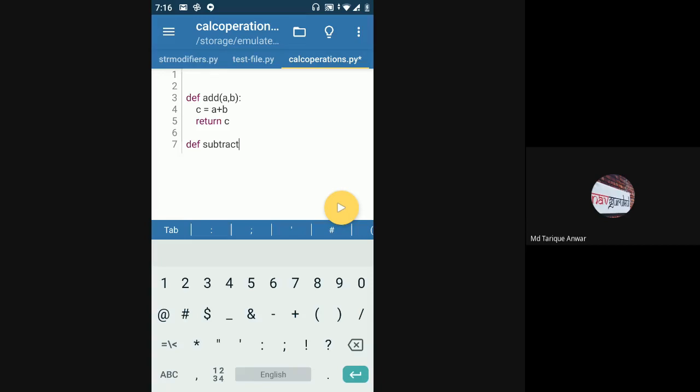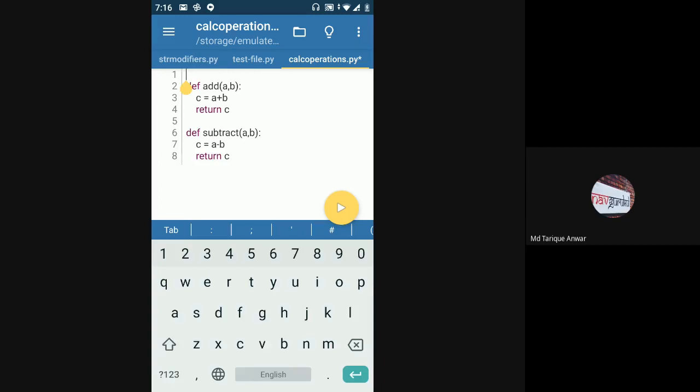Okay, so I have two functions here in this calc_operations.py file. Before those two functions get defined, I'm going to see what is present in __name__ for this particular file. So I'll save this and I'll go to the test file.